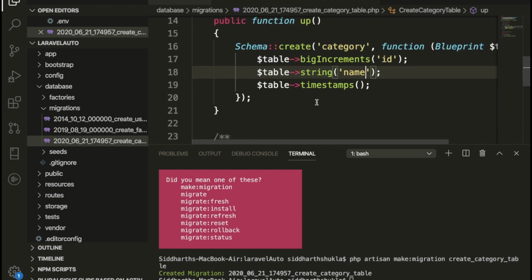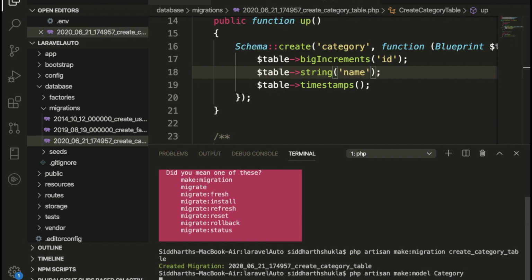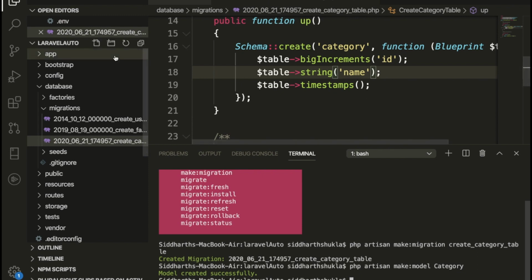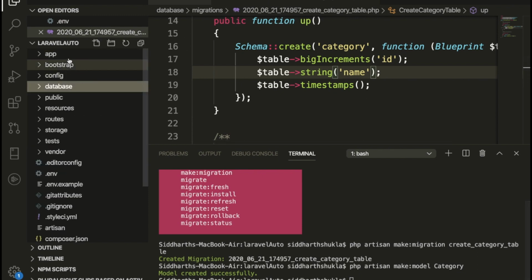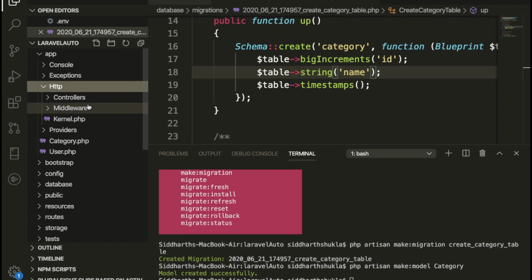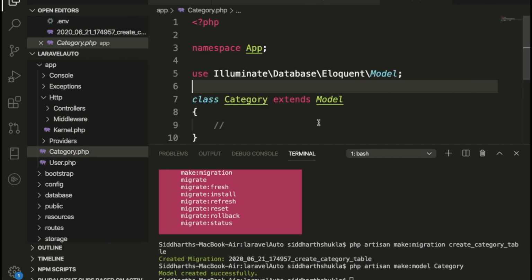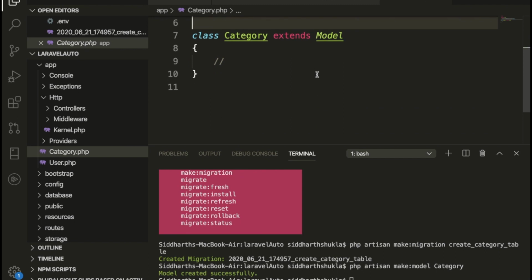Now I want to create a model. php artisan make model, model name is Category. This is also successfully created. Once this is successfully created, inside of the app folder it is created. Now I don't want to do anything here.